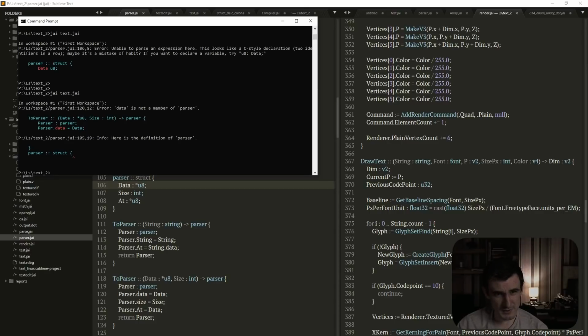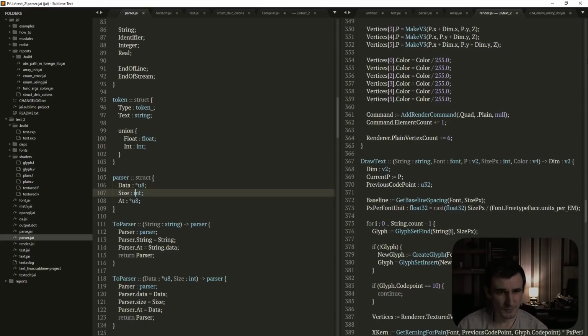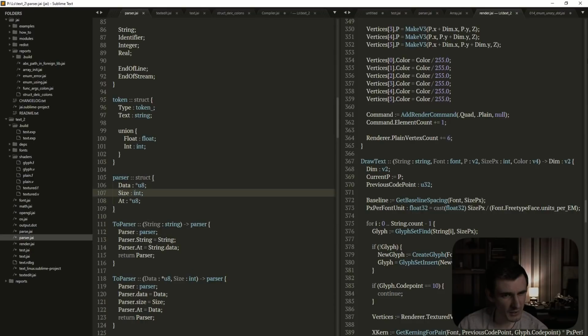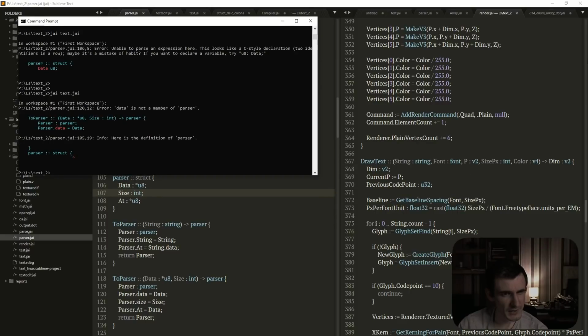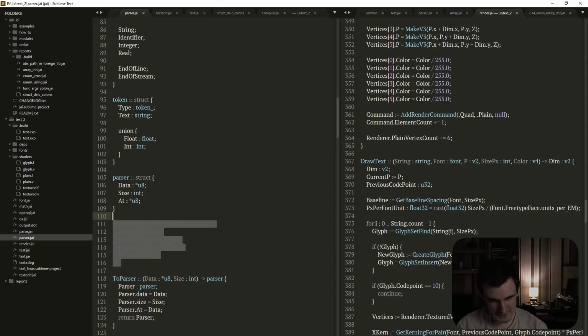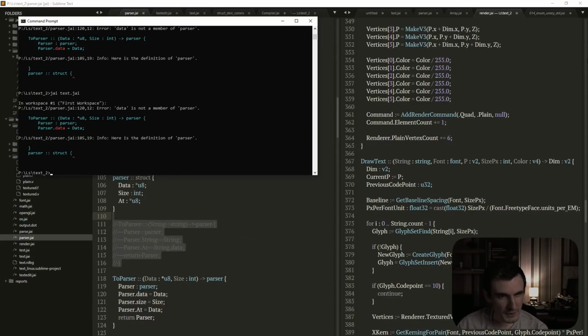Okay, data is not a member of parser. That is correct. To parser. Parser string. Oh. 105? Wait a second. Oh, 120. It's actually parsing this one first. That's funny. Well, it's not funny, but it's interesting.